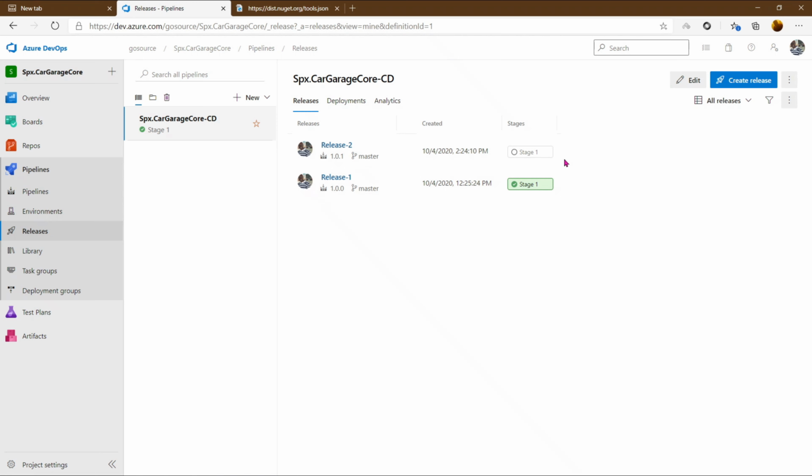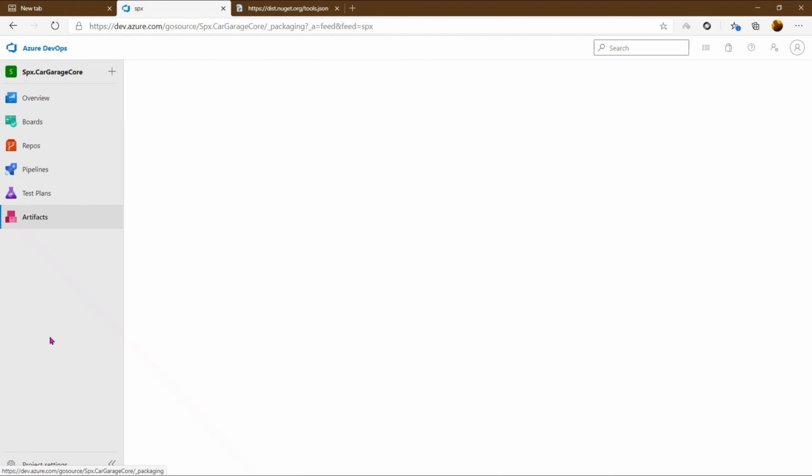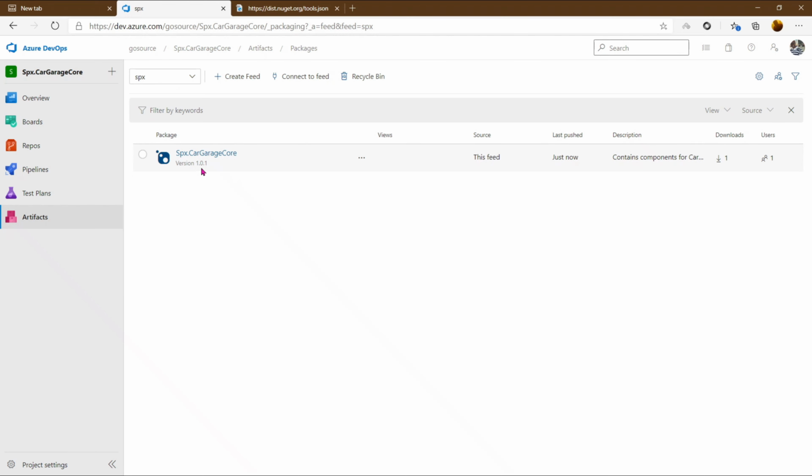Once again, it can take a while depending on the queue jobs available on the server. And there we go. We have a successful build. Now if we come back to the artifacts, we should get, let's give it a moment to load up. There we go. That's our feed. And there we go. We have a new NuGet package version 1.01.